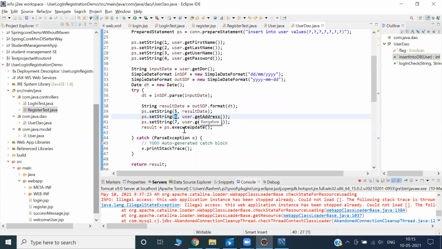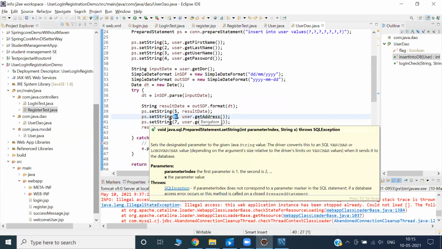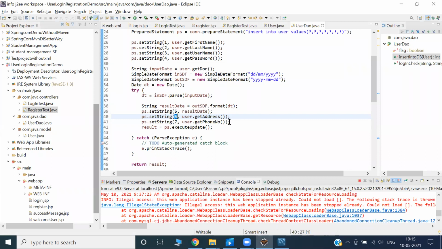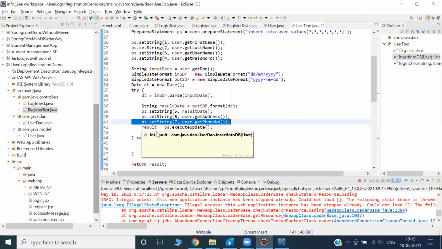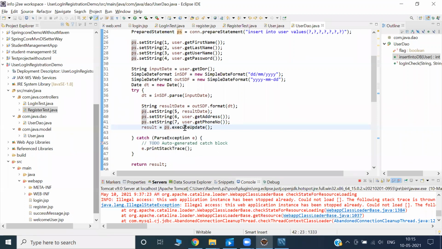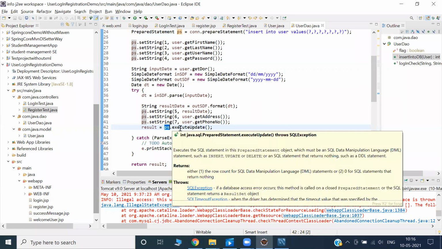Bangalore is already inserted because we already clicked. At the time of clicking, all these things are happening. After that, once the seventh column value is inserted, what next? Then I'm calling the ps.executeUpdate method. What does PS contain? PS contains every piece of information. We already discussed this one.